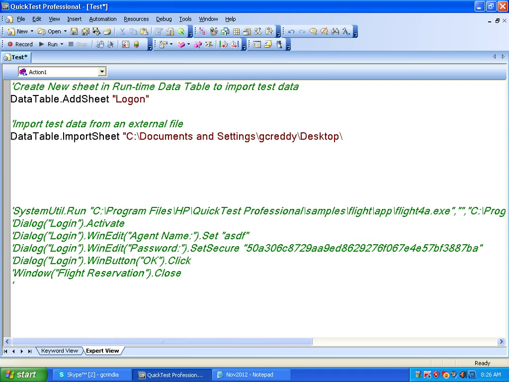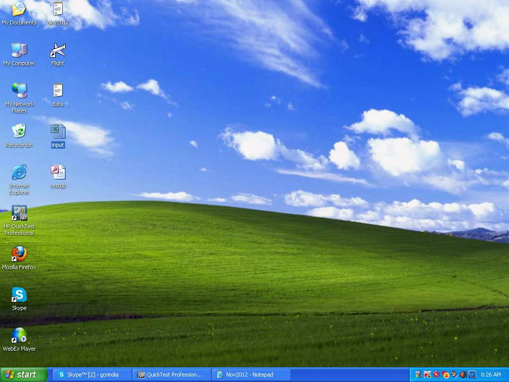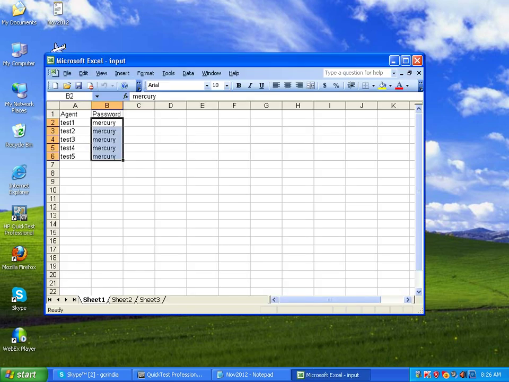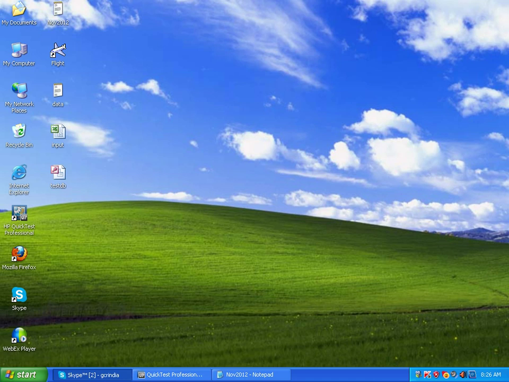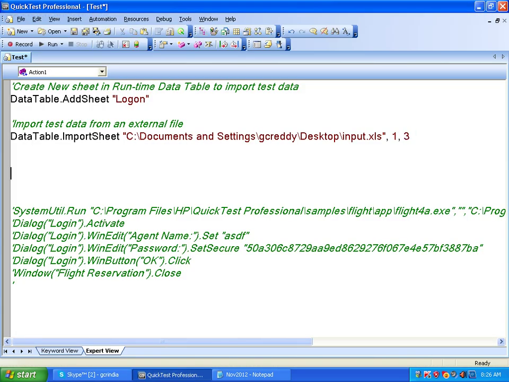1, 3. What is this 1, 3? 1 is source file first sheet, 3 is destination file third sheet. See, in source file data available in first sheet. Next, destination data exporting to third sheet of runtime data table. First sheet global, second sheet action one, third sheet our user defined sheet login.